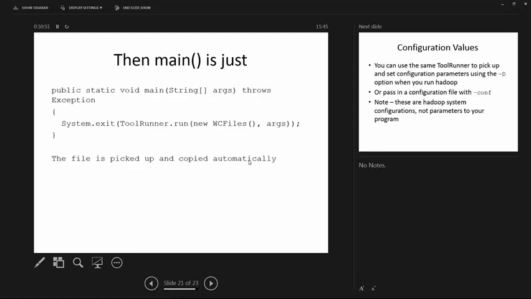And then finally, all we have in the main, so we took all of that code out of main, it's now empty. The only thing we need to put back into main is this system.exit and then toolrunner.run. And that .run, that's the method that we've just extended and put our own stuff into. So it runs that. We send in the arguments that we get and the class that we want to run. And that's it. It does all of the rest of that for us.